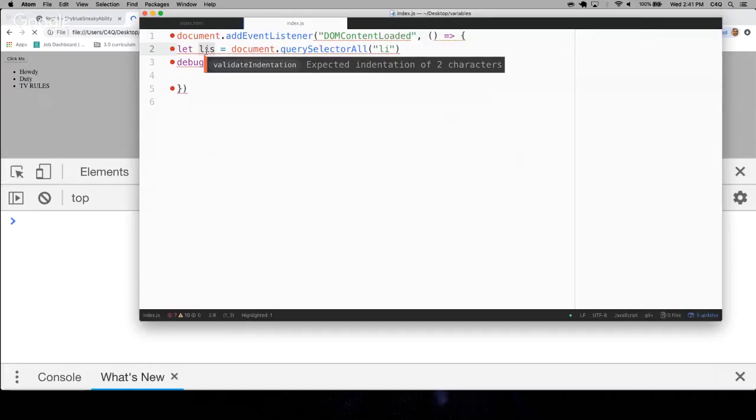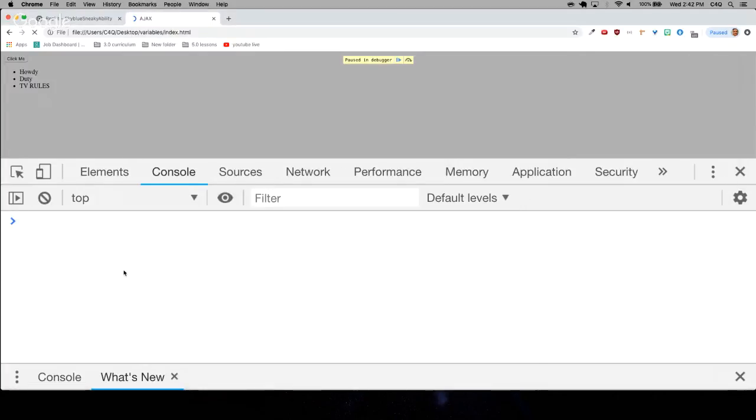LI would be the key. An object can only have one key. They can't have multiple keys that are the same. So if that were the case, we'd only have one key value pair in the object. We must be using the wrong data structure. All right, well, let's take a look. What's LIs? Looks like an array with the 3 LI nodes.